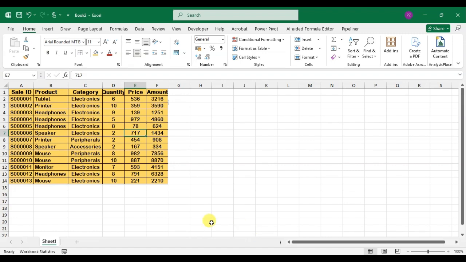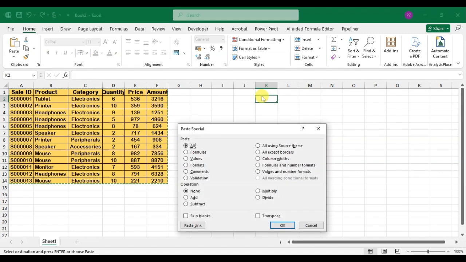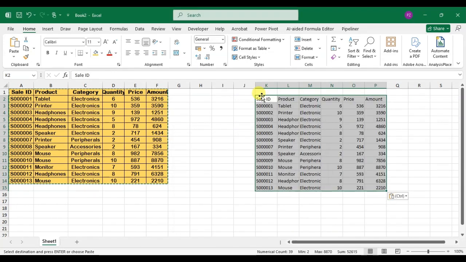So simply select the cell inside the data, then press the shortcut key Ctrl A to select the full data. Then press Ctrl C to copy this entire data and select the destination where you want to paste. Here I press Ctrl Alt V and paste the values. I select the values option in the Paste Special dialog box and press Enter. And here the values are pasted.